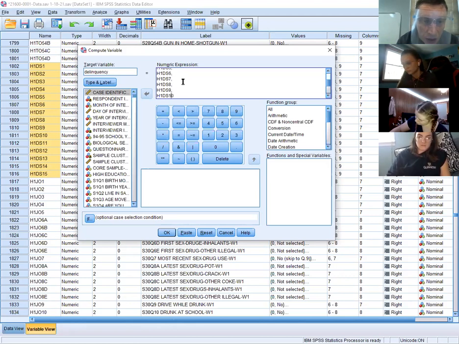Except for the last one. Oops. So the last one should be after 14. And then after 15, put another close parenthesis. Okay, so what it's doing, it's saying, I'm going to make a variable called delinquency equal to the sum of all these variables. You can do it like that.